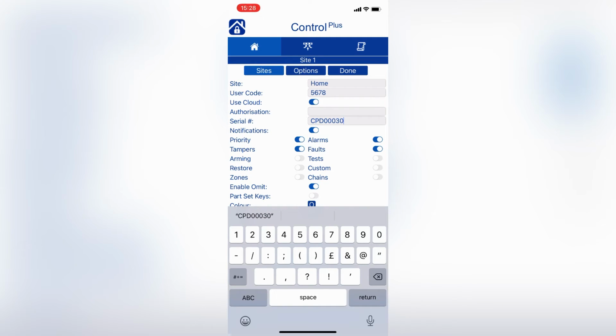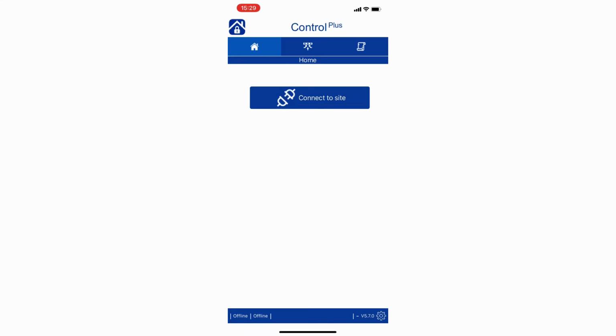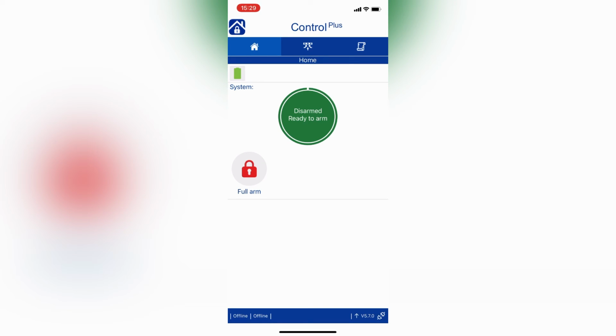Let's type that in. Now remember that the O's are zeros and not O, not the letter O. And hit connect site. A few seconds then and you should see the padlock and the green screen. This shows it is connected to the panel. And that is you good to go.